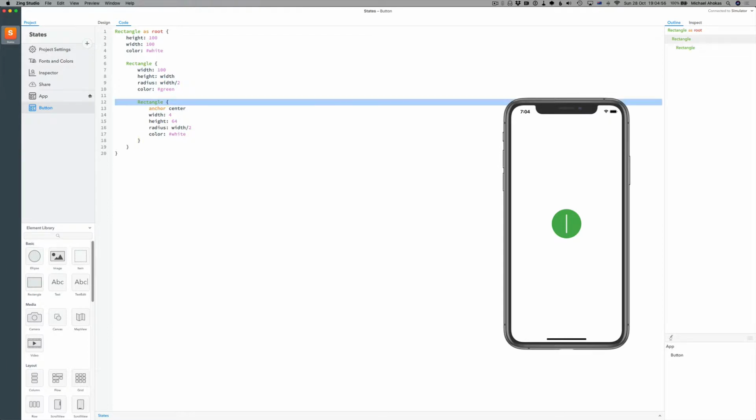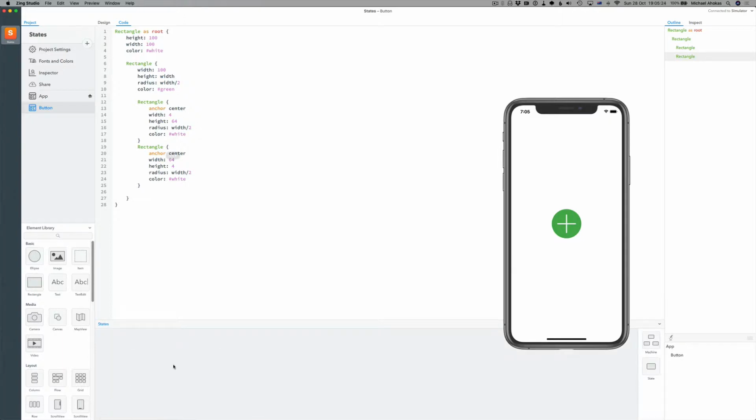Let me copy this, and we'll make the other one. I'll just swap these around, so 64 and 4. Okay, so there's our plus indicator in the icon. Okay, so that's the sort of first state. That's the add state, and we're going to have another state which I'll call close. So what Zing has is built-in state machines. So you just click down here on states, and this states panel lets you add those states.